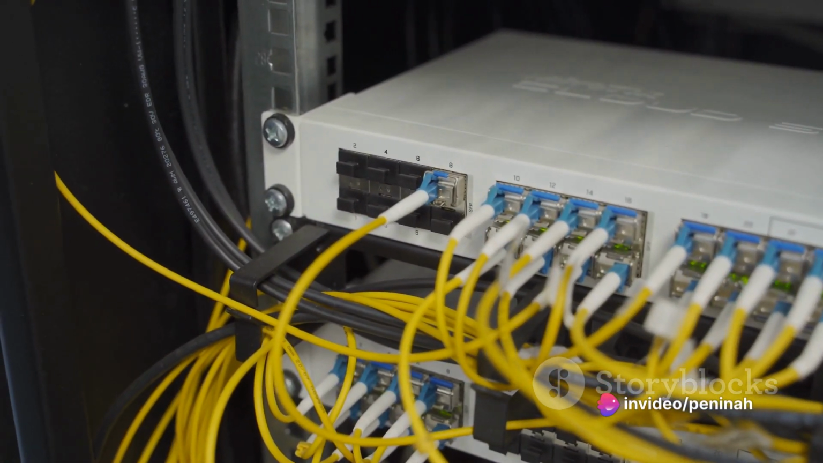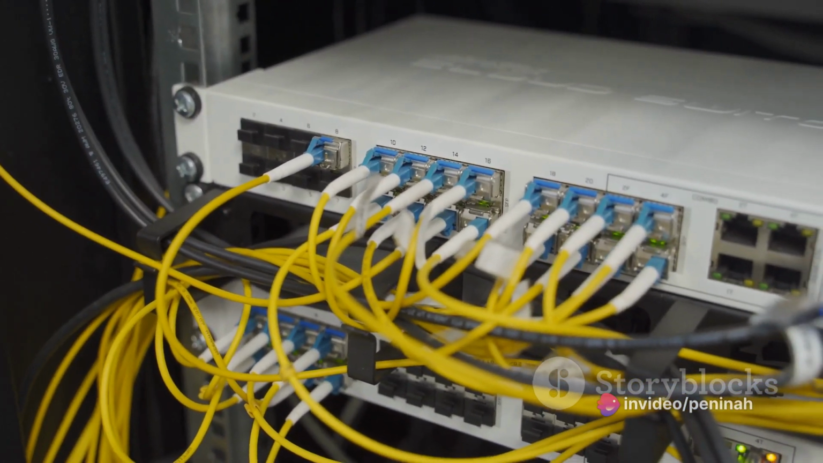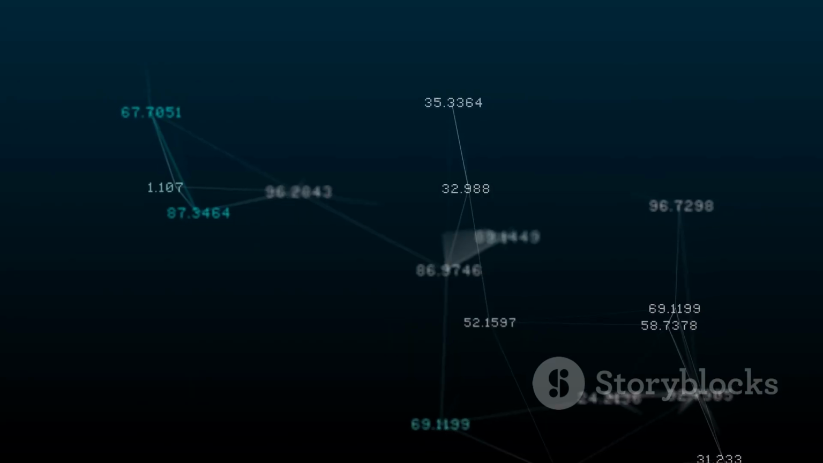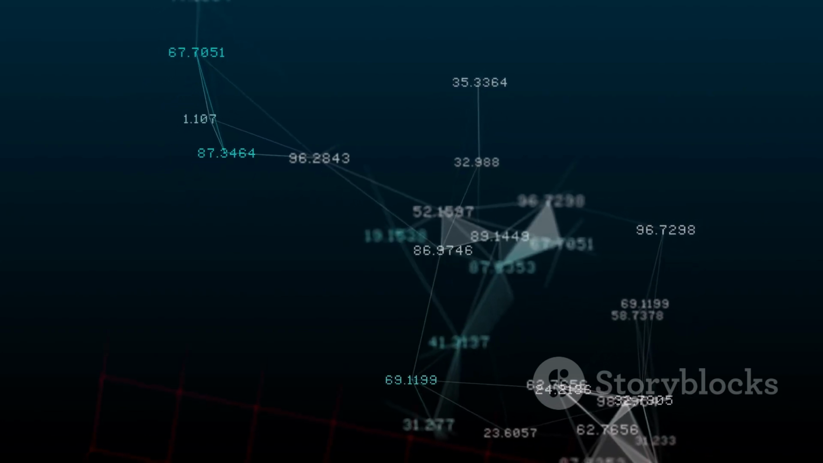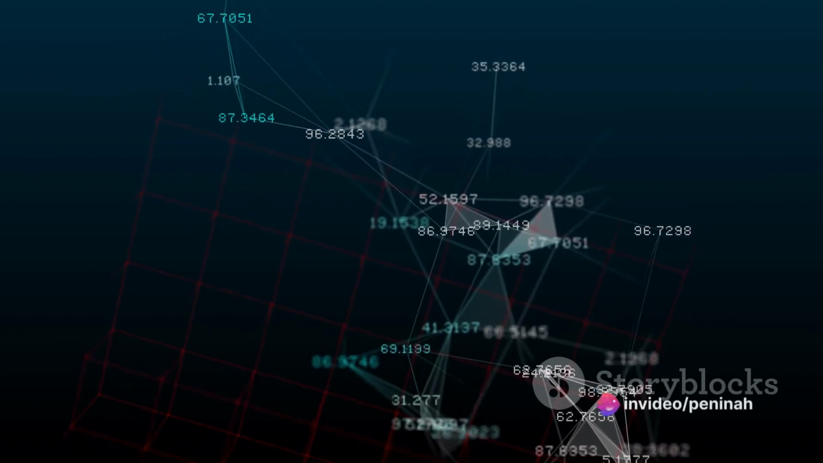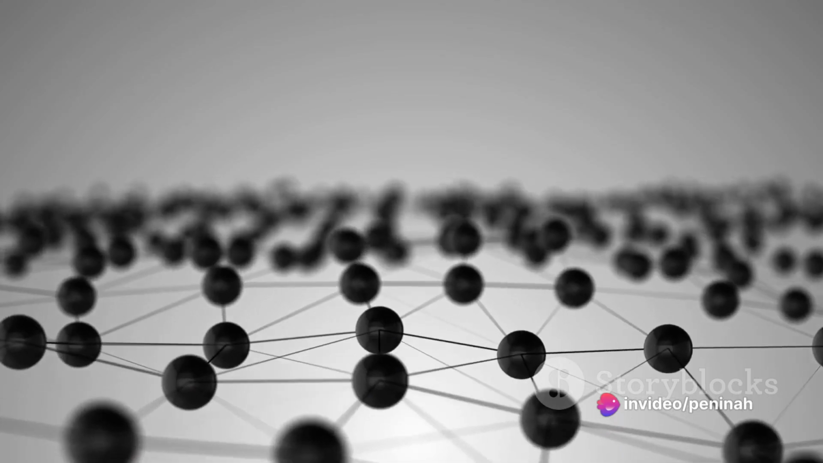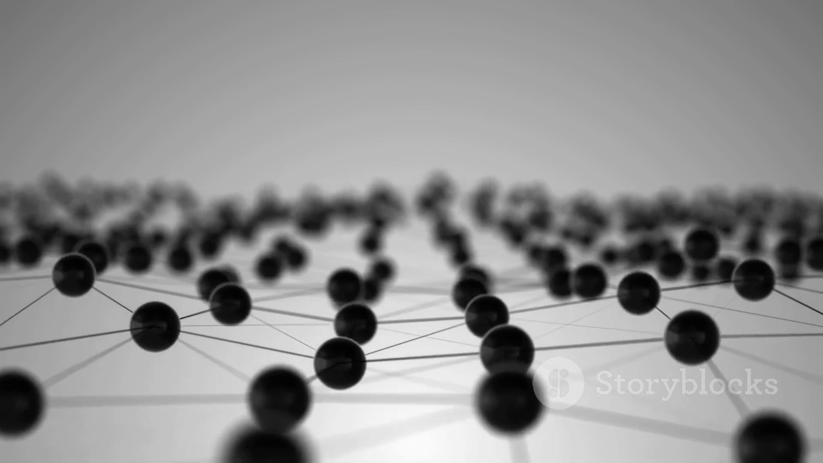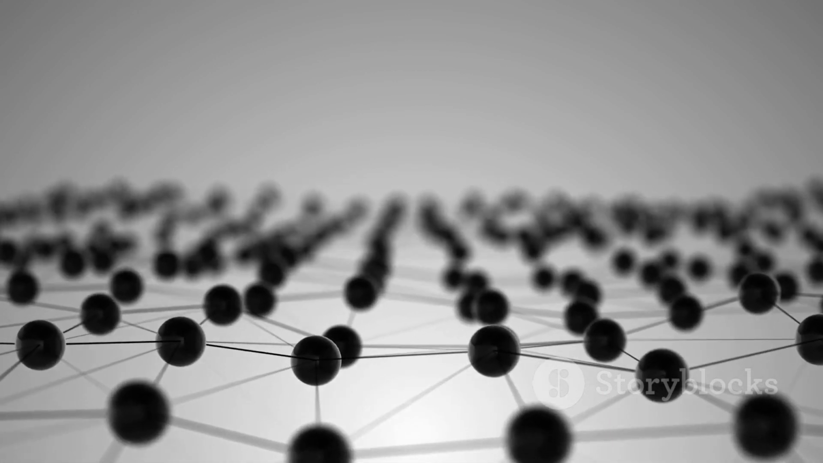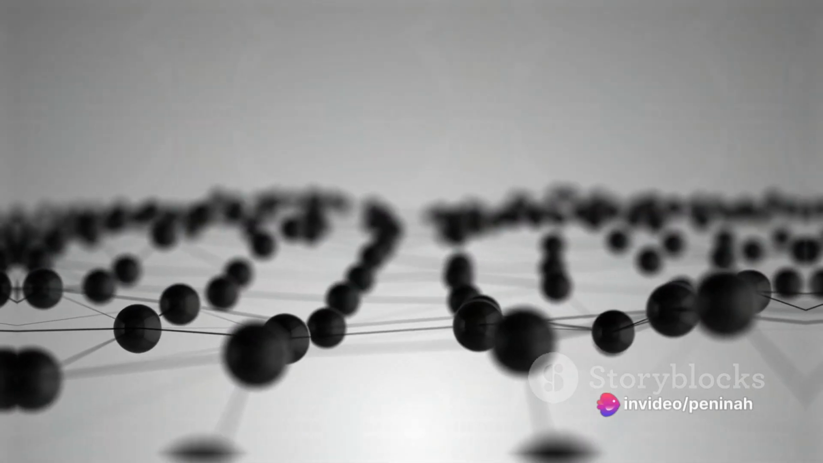Then there's the star topology. All devices connect to a central hub or switch like spokes on a wheel. It's reliable and easy to manage, but if the central hub fails, the network collapses. Finally, the mesh topology. Imagine a web where devices are interconnected. It's robust, as data can take multiple paths, but it can be complex to set up and manage. Each topology has its strengths and weaknesses depending on the specific needs of the network.